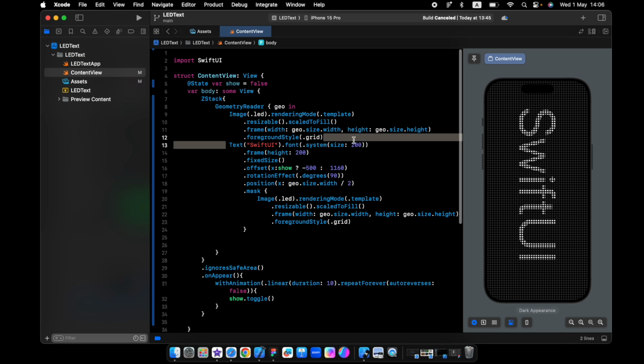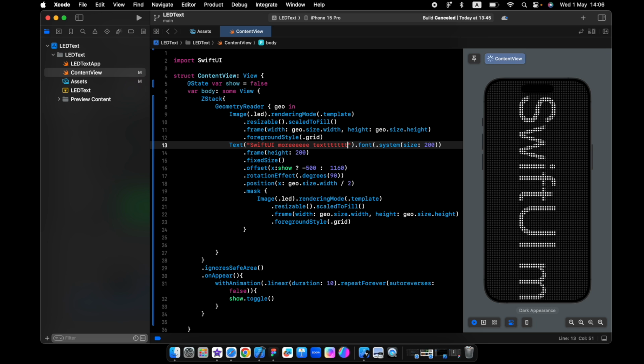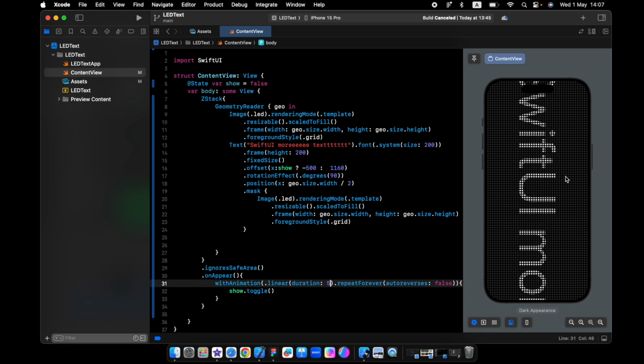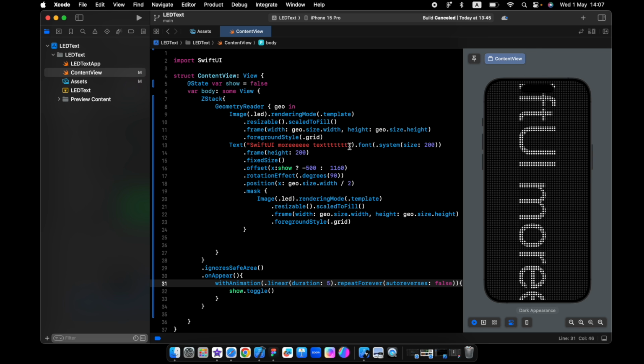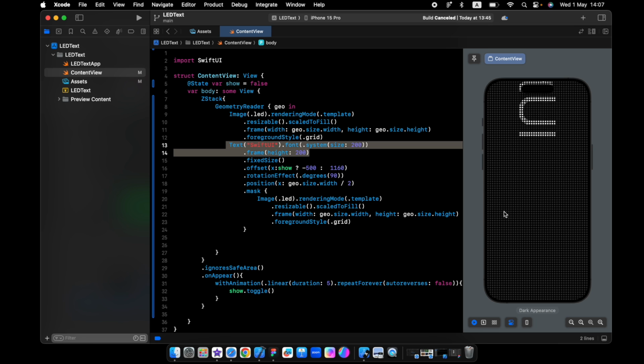And now it works fine if we have one word like SwiftUI, but what if we have a long text? Let's see what will happen. Let's make this 5 seconds. It will repeat from here. You see, it will never finish across the whole screen. So we need to know the width of the text, and based on the width, we will push the text out of the screen.